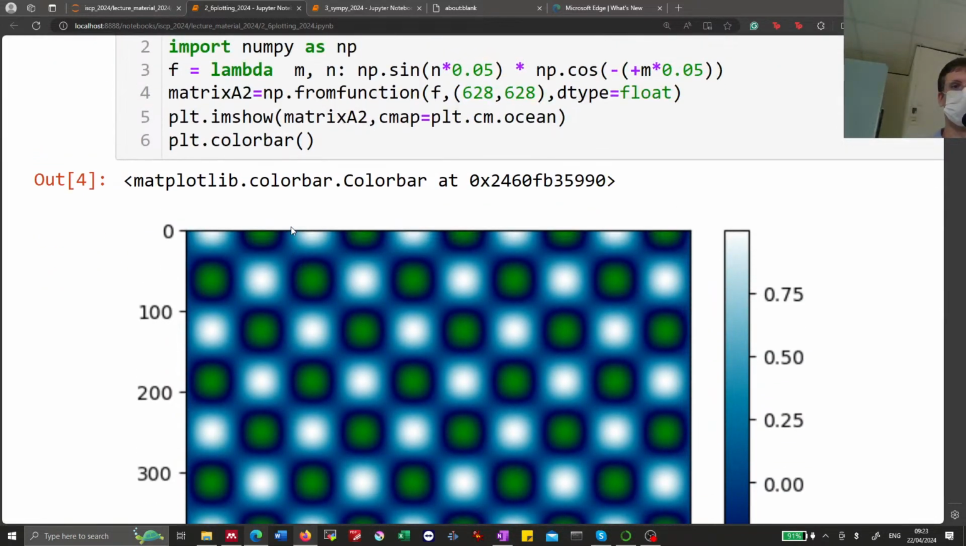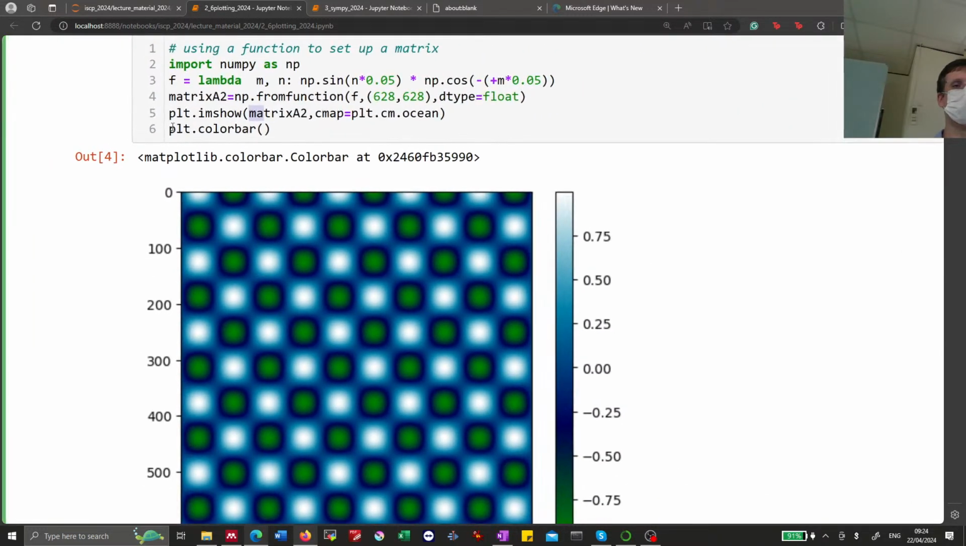So what else can we do? In line 4, we basically collect the values in a matrix form, an array, with the from function, where we provide the implemented lambda function in array, 630-ish times 630. And we say it's a float type. In line 5, we then provide the matrix with the data to the imshow method. And lastly, we add the scale here on the side, as I showed you already.